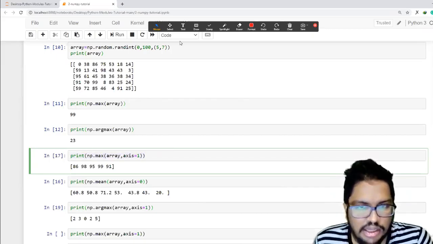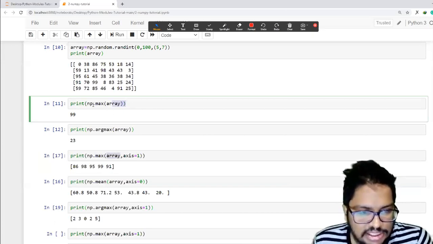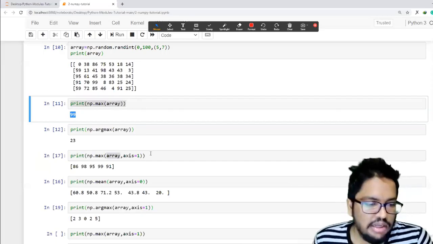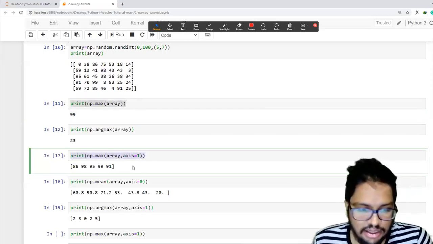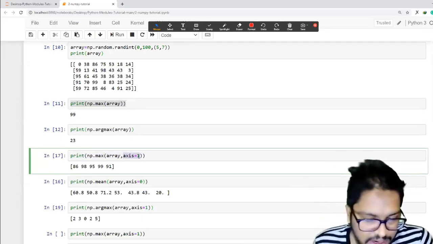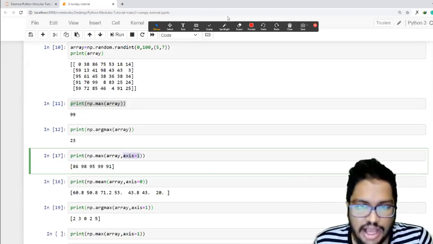Okay. So this is what happens now. We get the maximum, right? Maximum of the array. But this one simply gives you the maximum of the whole array. That means a global maximum, right? So what happens here is we have provided another parameter called axis, right?